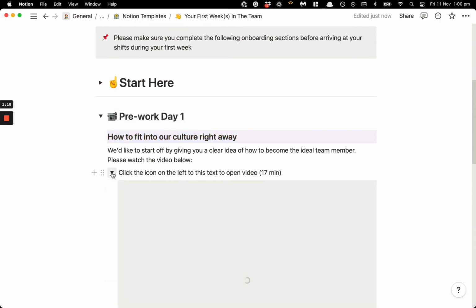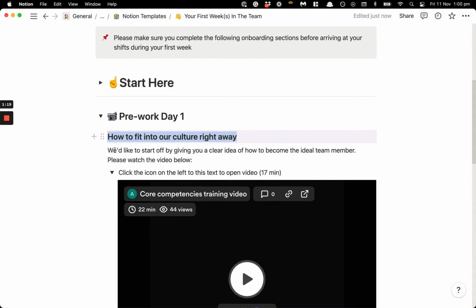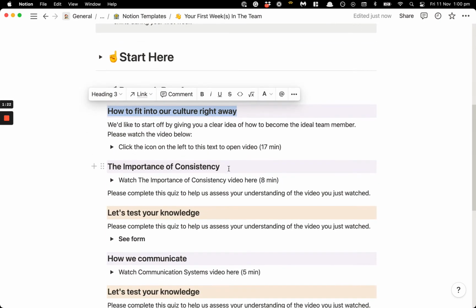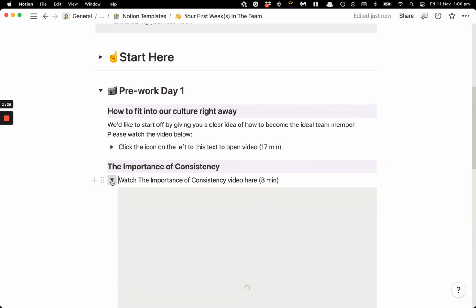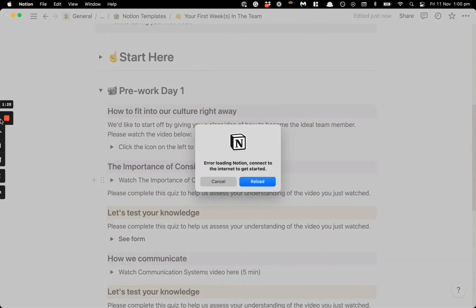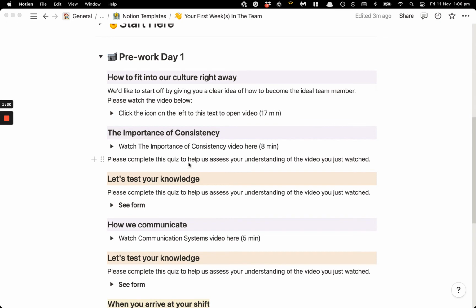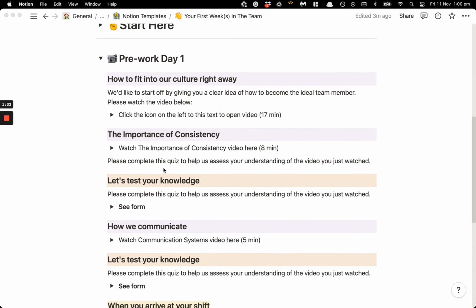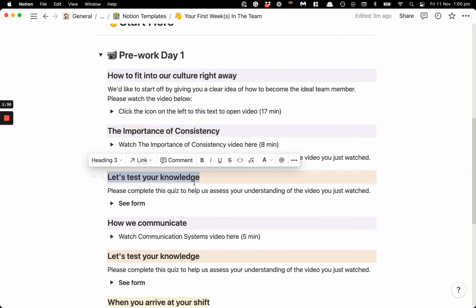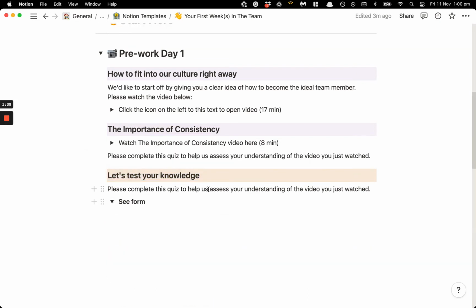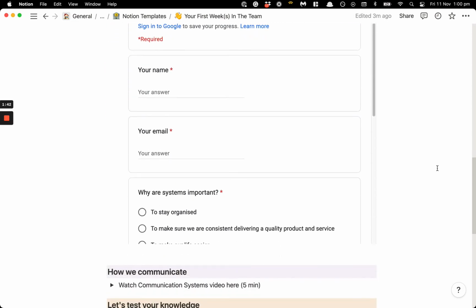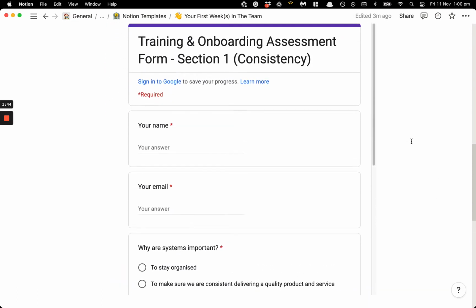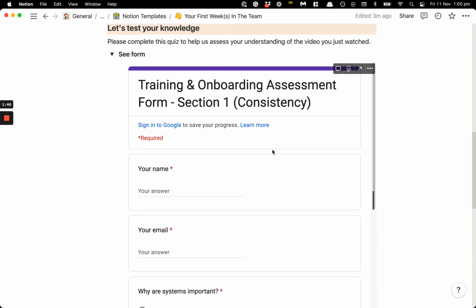Then there's a video explaining how you can achieve these. Then we've got another one here that's the importance of consistency. Again, we've got a video, and then we go into our let's test your knowledge section, in which you'll see there's an embedded form, and the answers from this form will go into a Google spreadsheet.